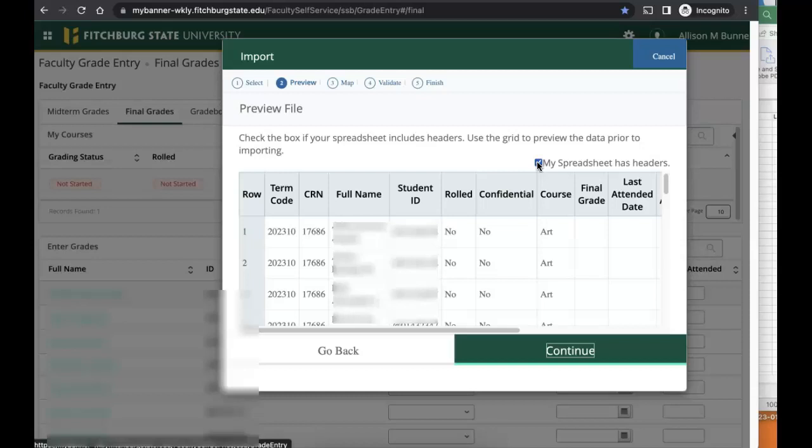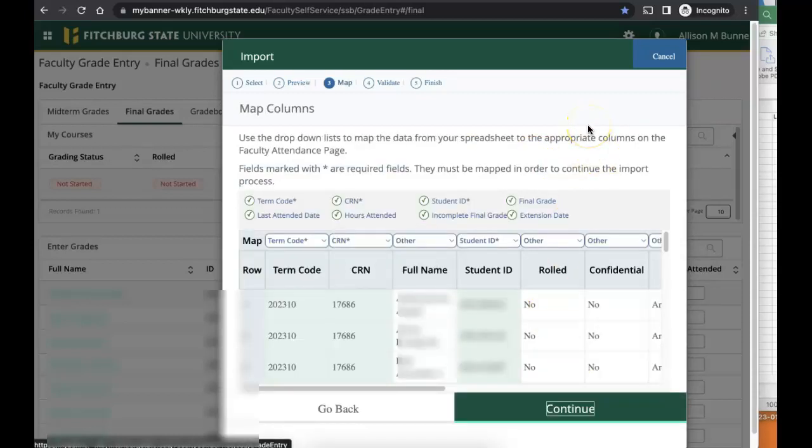This is going to bring me to the next view, which is mapping columns. If you've exported the data first from Faculty Self-Service, as we did, it will already be mapped for you, and you can move to the next step by pressing continue. But if you're uploading an Excel file that wasn't exported first, maybe it's a file that you've already had that you were adding grades to throughout the semester, or what have you, then you want to make sure that the columns are correct, and you may need to map them.